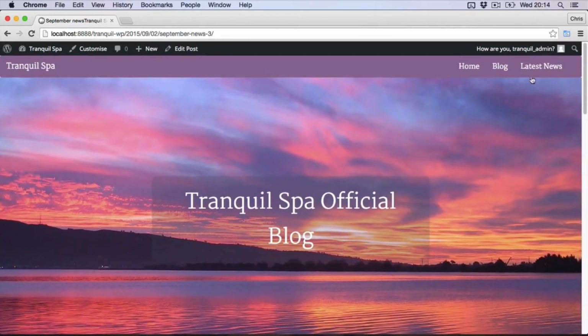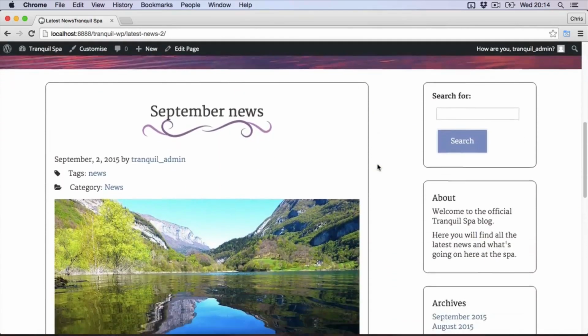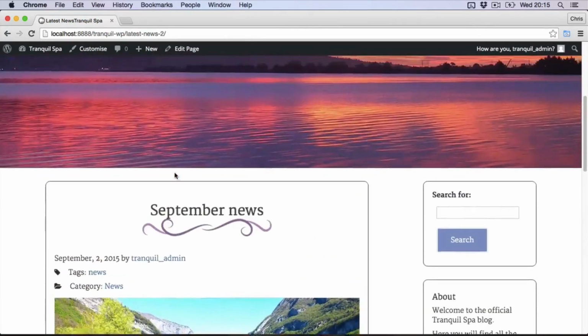And also we'll have a latest news section, which is pretty much based on the blog section, but we apply WordPress filters to filter down the blog posts by posts tagged with the category of news. And we'll show you how to do that.